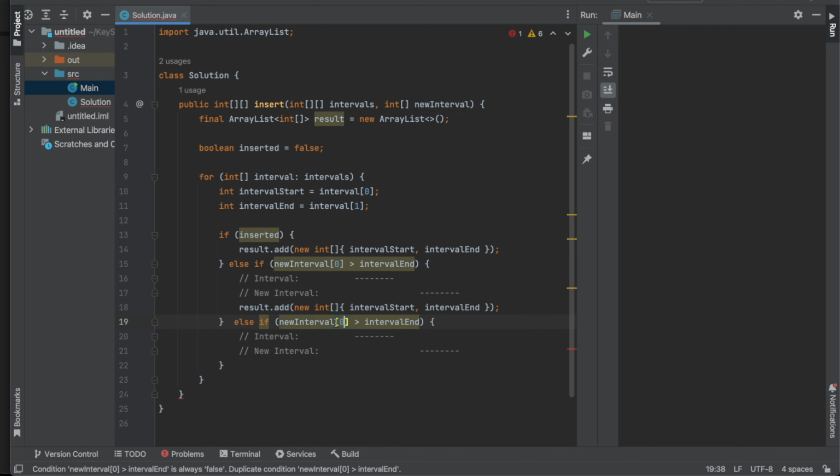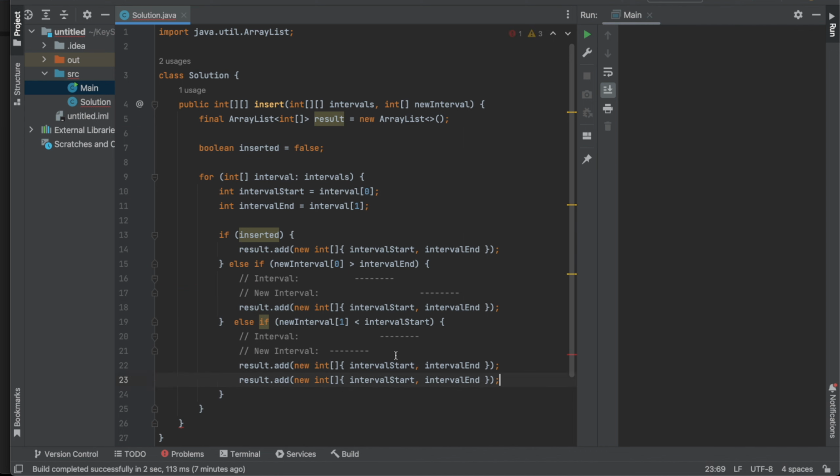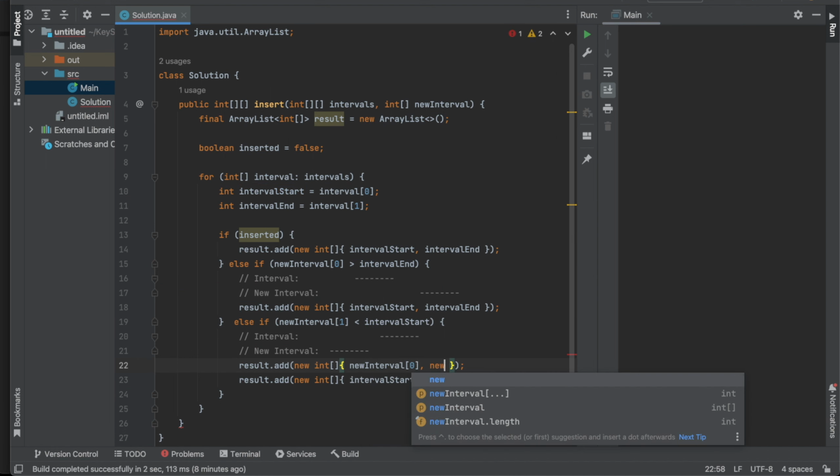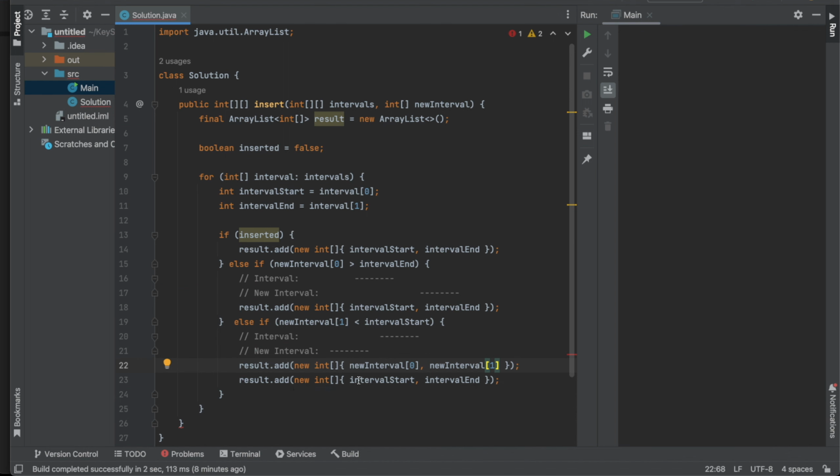We'll check if the new interval's end is before the interval start. That is this case, where the interval's beginning is coming after the end of this interval. Now in this case, we can simply add the new interval to our result as well as the interval, and mark our inserted flag as true because we just inserted the new interval. So copying this again. First we'll insert the new interval because this comes before the interval, and that will be new interval 0th index, new interval first index, and then we insert the interval itself. And then we'll switch the flag to be true because we have inserted our new interval in there.